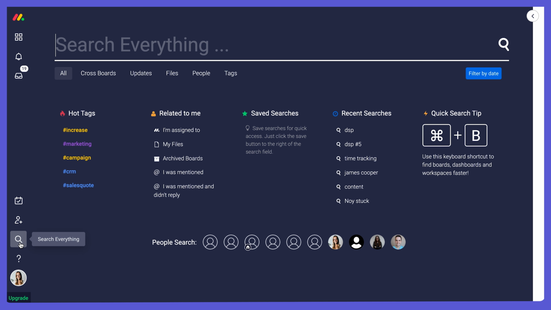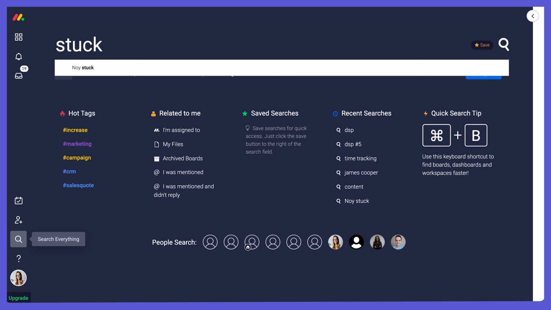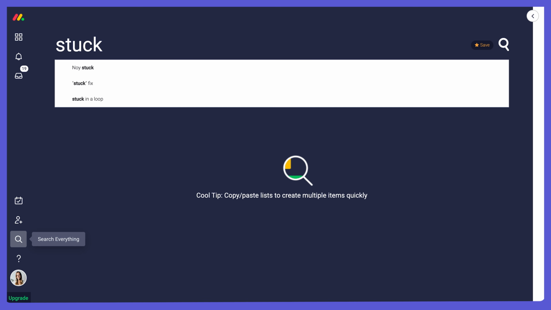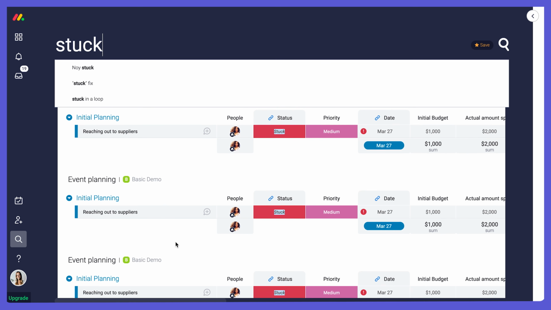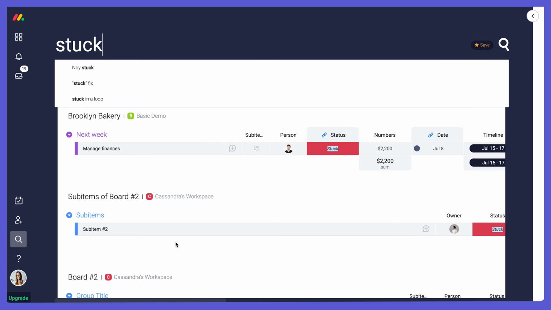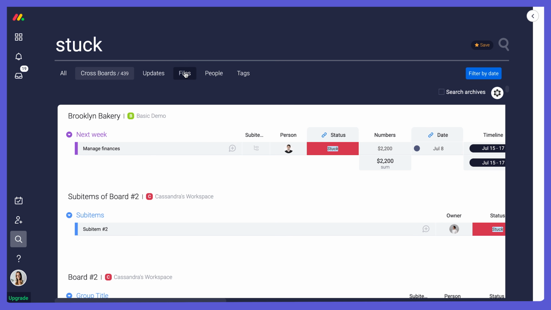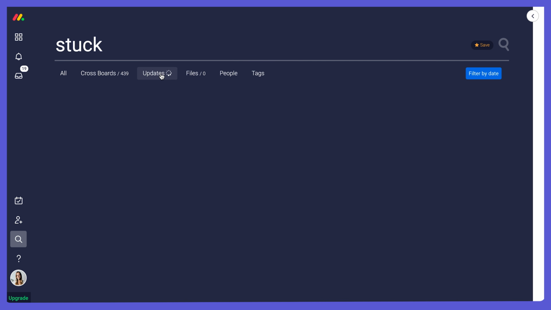Let's search for every item that has a label stuck. By using this, we can see all of our items that contain this label across multiple different boards. We can even search for files, for updates, and more.